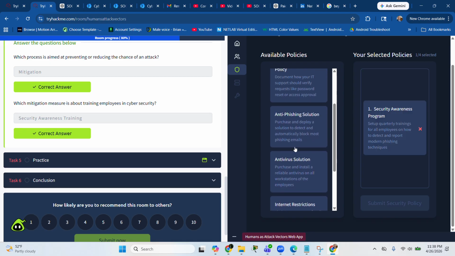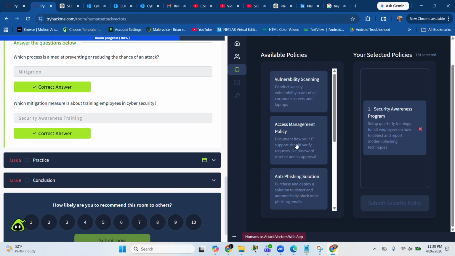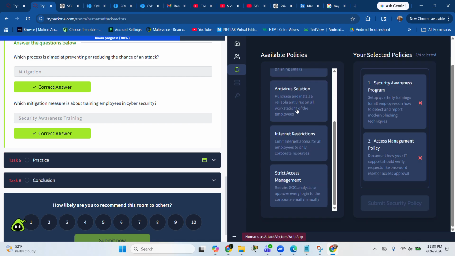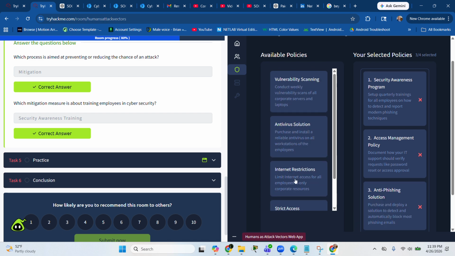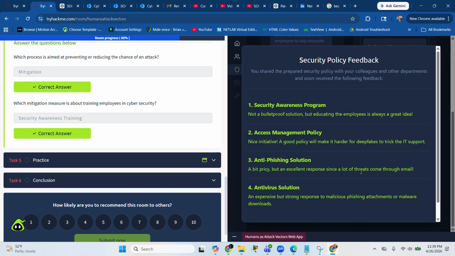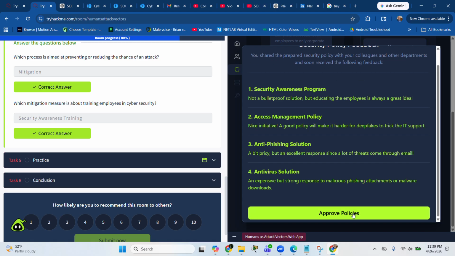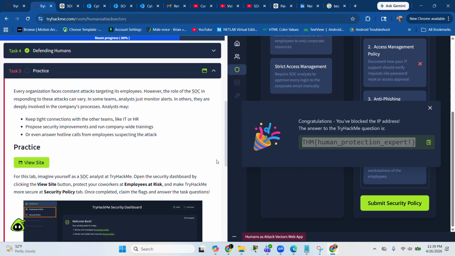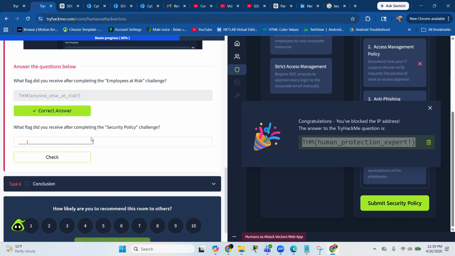Okay. Let's try security awareness program. Access management policy. I think that's the only other answer we have right now. Anti-phishing, antivirus. I think that might be correct. Yeah. Nice initiative. A good policy will make it harder for deepfakes. Human protection expert. Okay. Yeah. Like I said, this is all just learning. So yeah. This is pretty nice.